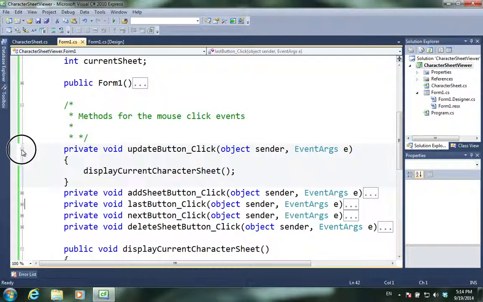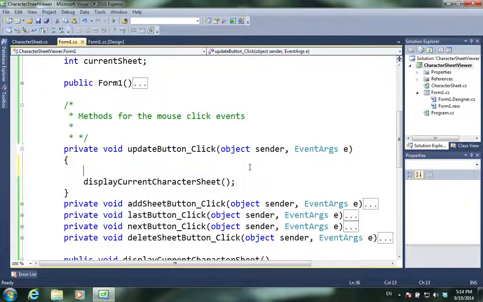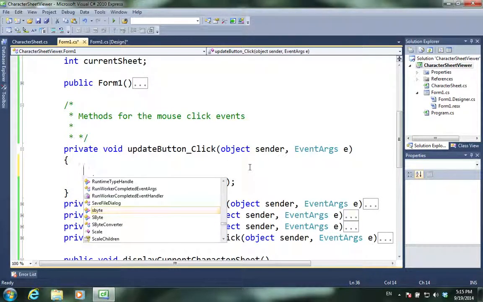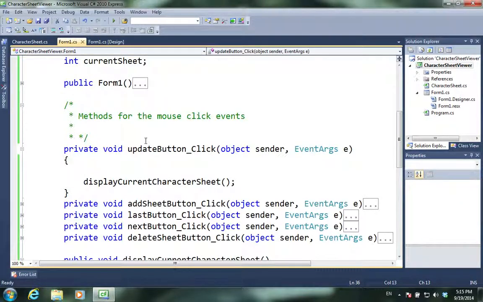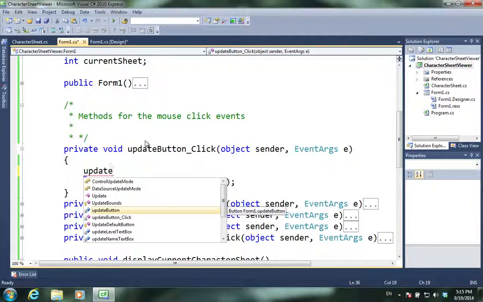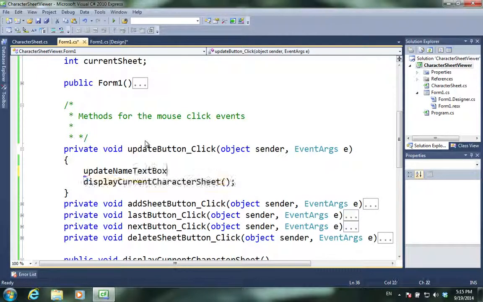Alright, so we're going to open up the Update button. This is going to have a couple of simple things and one a little bit complex. First thing I'm going to want to do is get the value that the user has inputted. There are a couple of ways to do this, but I'm just going to write everything out the long way. So I'm going to take the update name text box dot text, and I'm going to work with this variable.